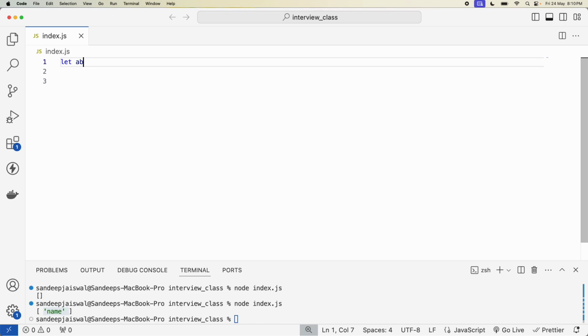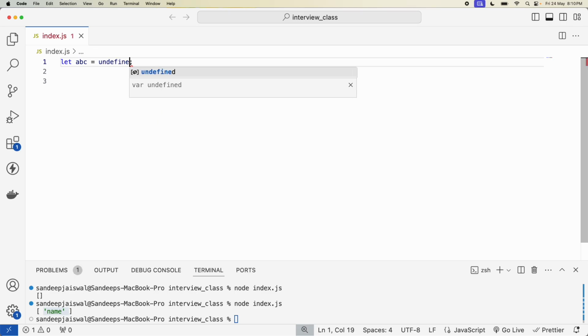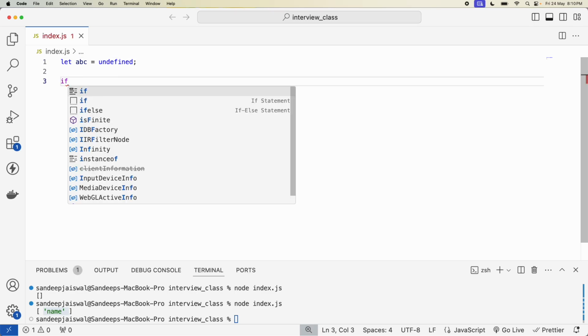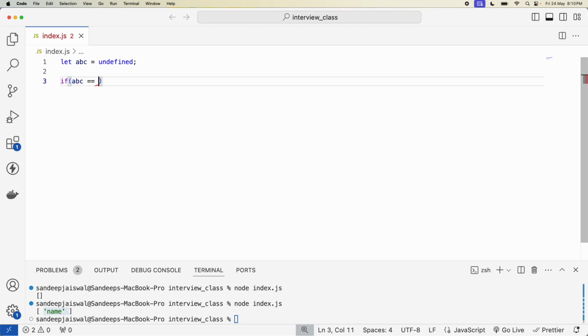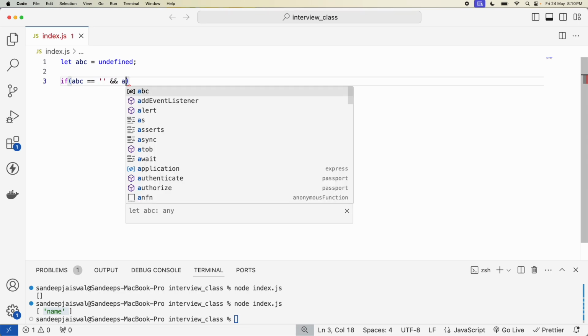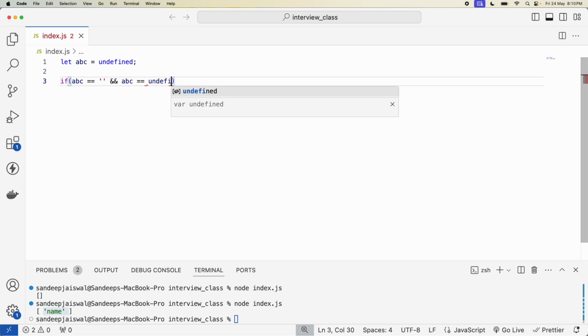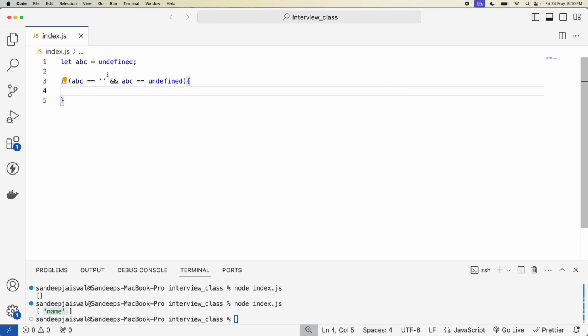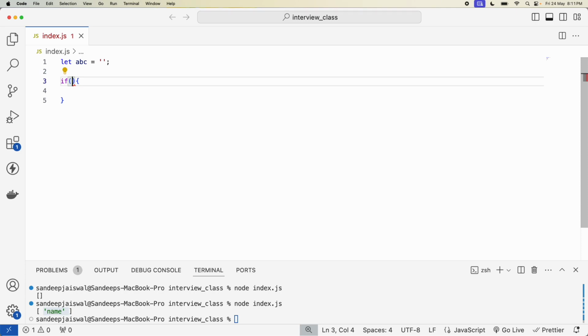Okay. Now let's suppose you have abc as empty, or undefined. If you want to check for both, how will you do it? You will check abc equals empty, and again you will check abc equals undefined. So basically you have to check two times, because the value will be either undefined or empty. So instead of writing all these, just write exclamation abc.